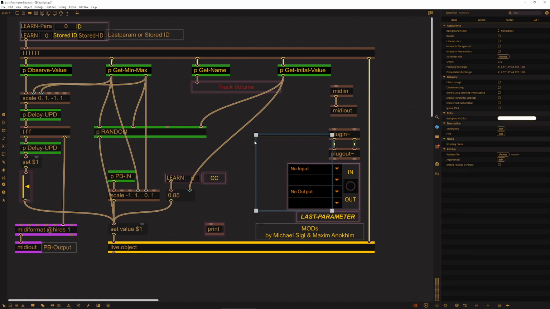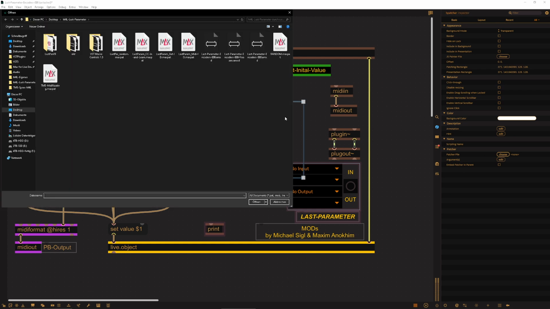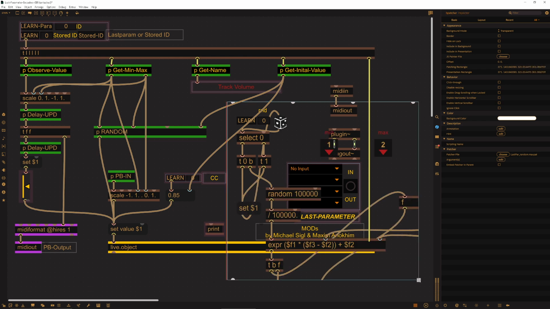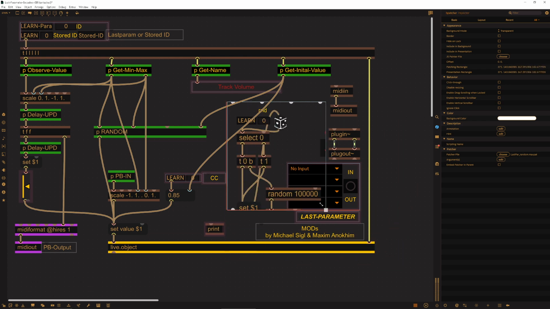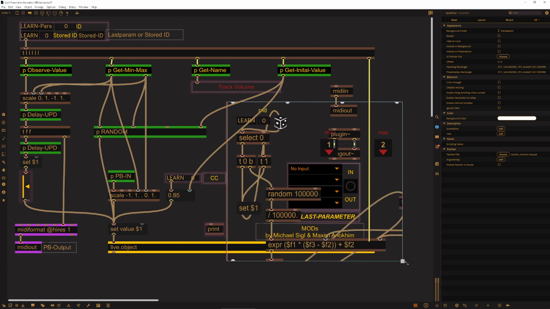Okay, empty window, we have to choose a file first, and it was the last param random maxpat, opened. Now we see it's not saved as open in presentation.